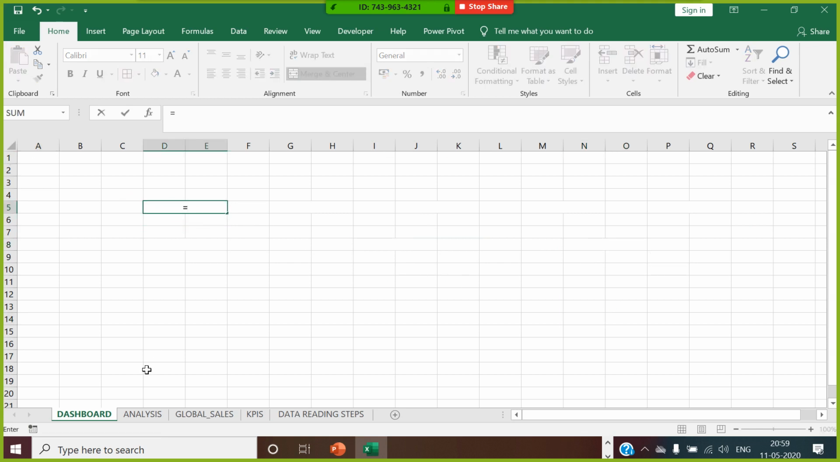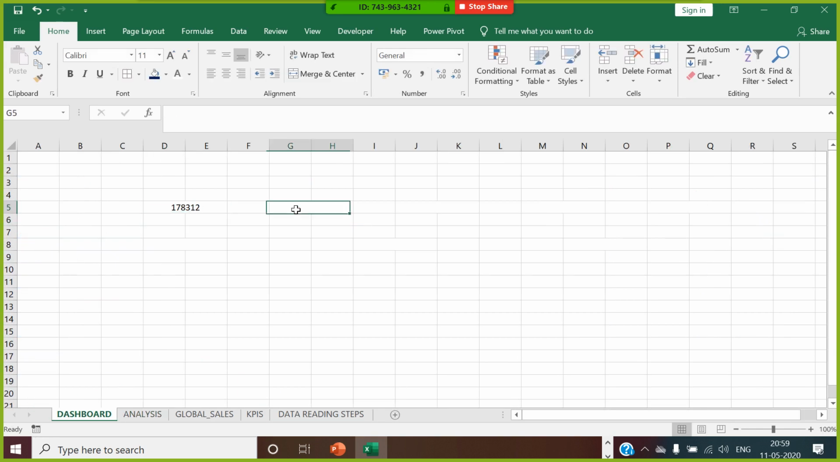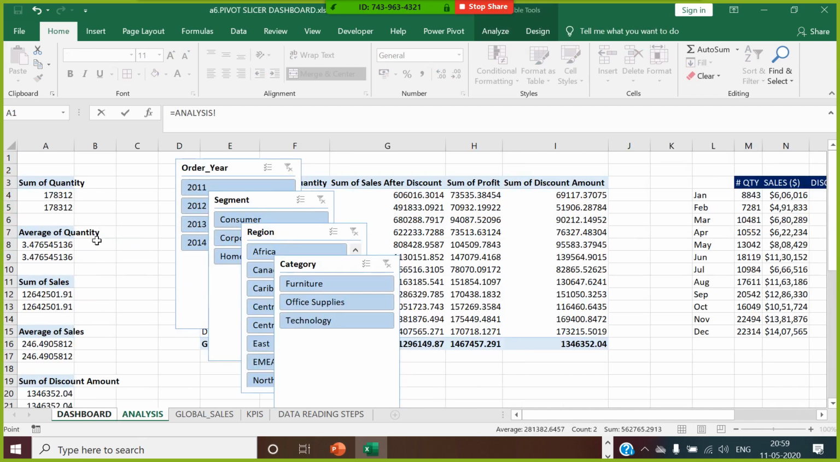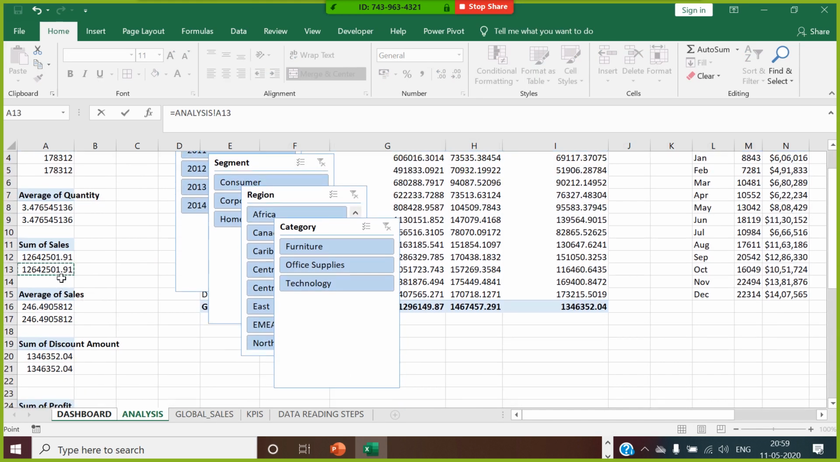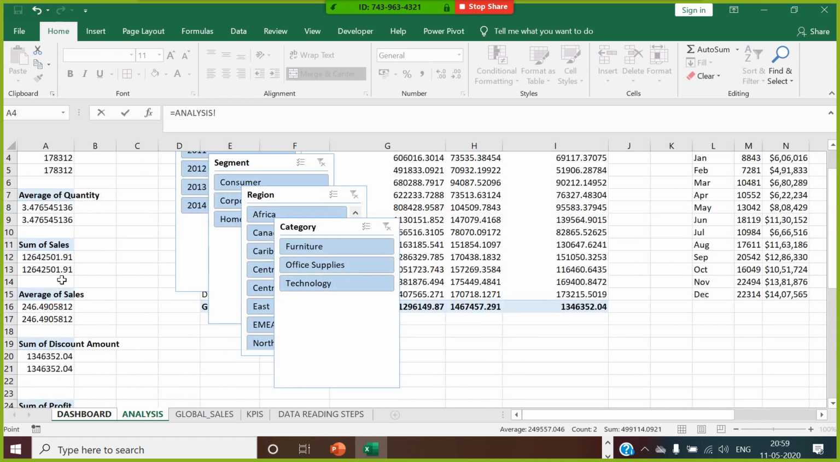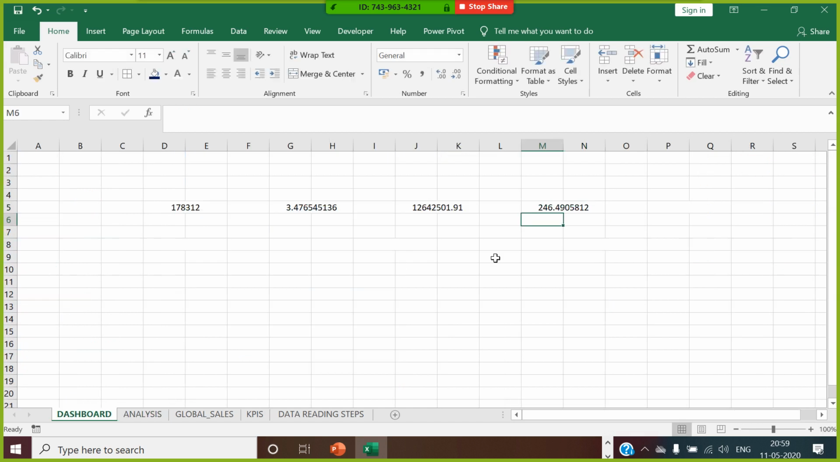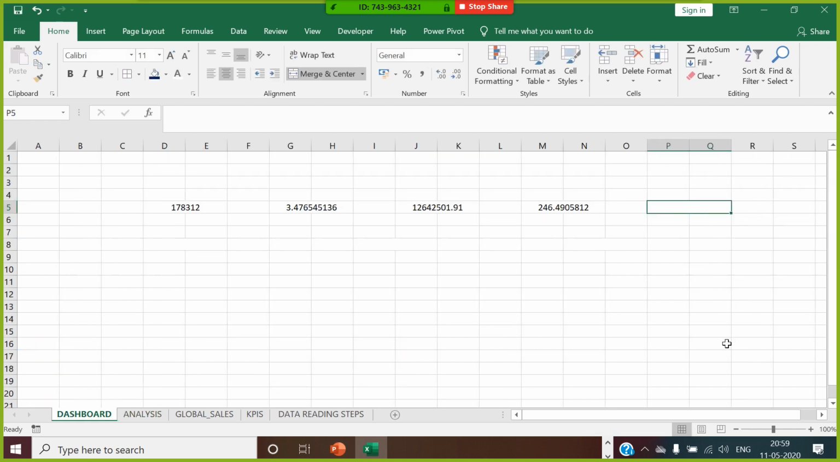So what I say, equal sign, get the value from here. Let's say equal sign, get the value from here. Then say equal sign, get the value from here. Now I say equal sign, get the value from here. Equal sign, get the value from here. Or let's do one thing. I get these 4. I also apply the same thing.